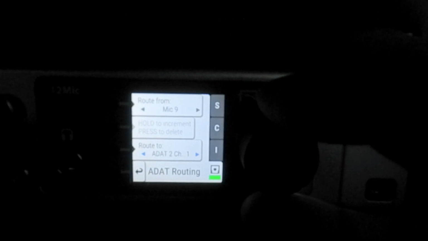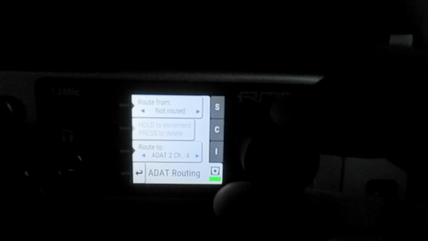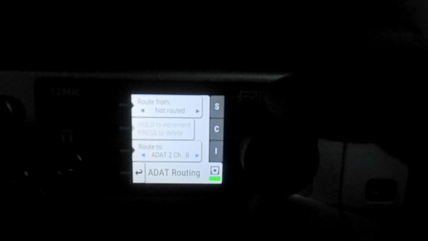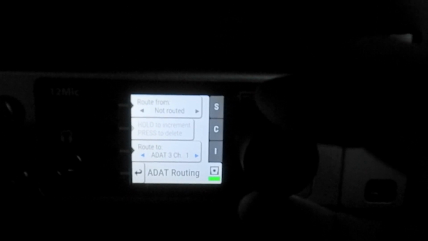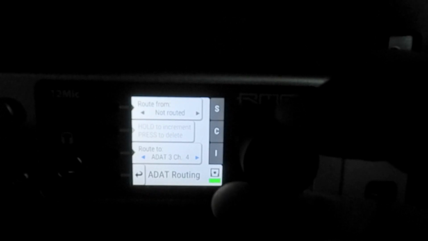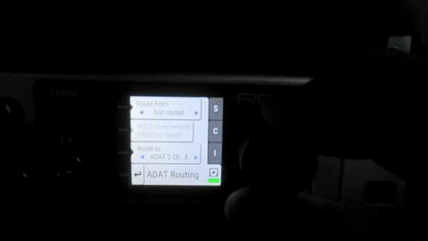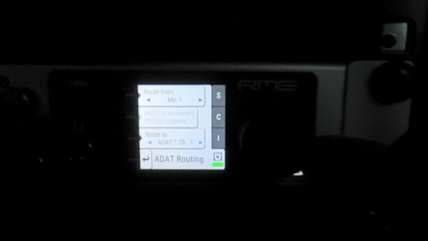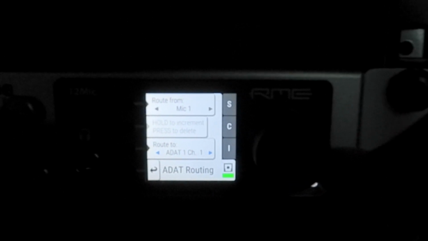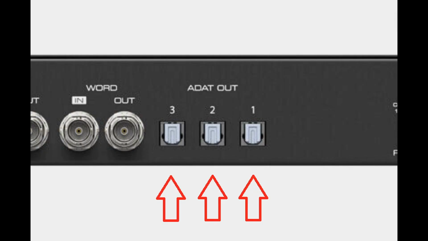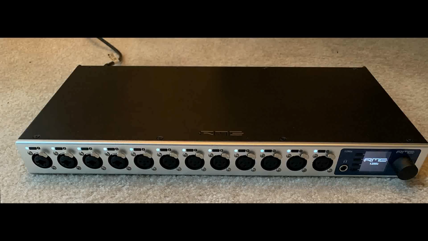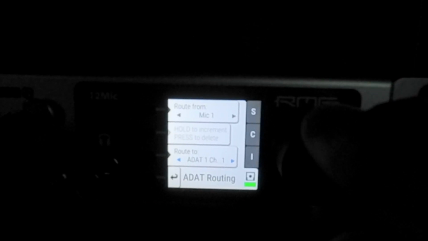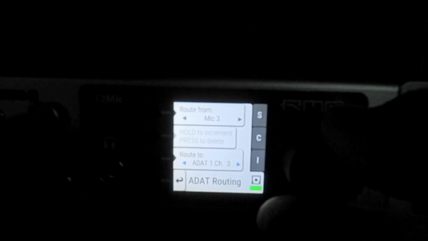And then the next one is ADAT2 channel 1. That will be another 8 channels. And then the next one is ADAT3 channel 1, 2, 3, 4, 5, 6, 7, 8. And then scrolling beyond channel 8, it'll loop back to ADAT1. So each ADAT has a group of 8 channels for the routing destination. This is referring to the physical ADAT outputs on the back of the Mic 12 because it has 3 of those. So that's ADAT 1, 2, and 3, each one having 8 channels.